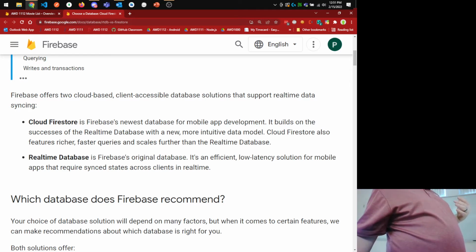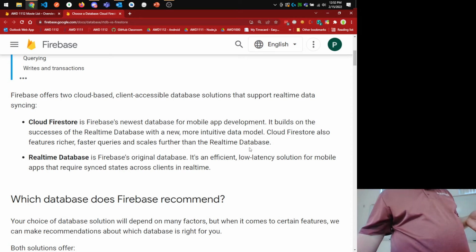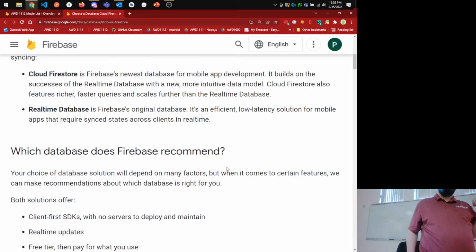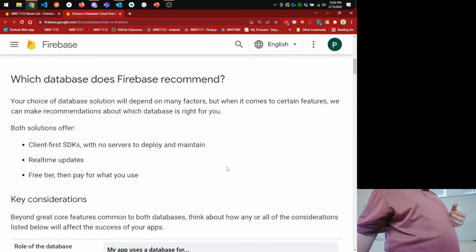So they say here, Cloud Firestore is the newest database for mobile app development. It builds on the successes of the Realtime Database with a new, more intuitive data model. Cloud Firestore also features faster, richer queries and scales further than the Realtime Database. Whereas they say Realtime Database is Firebase's original database, an efficient, low-latency solution for mobile apps that require syncing states across clients in real time.